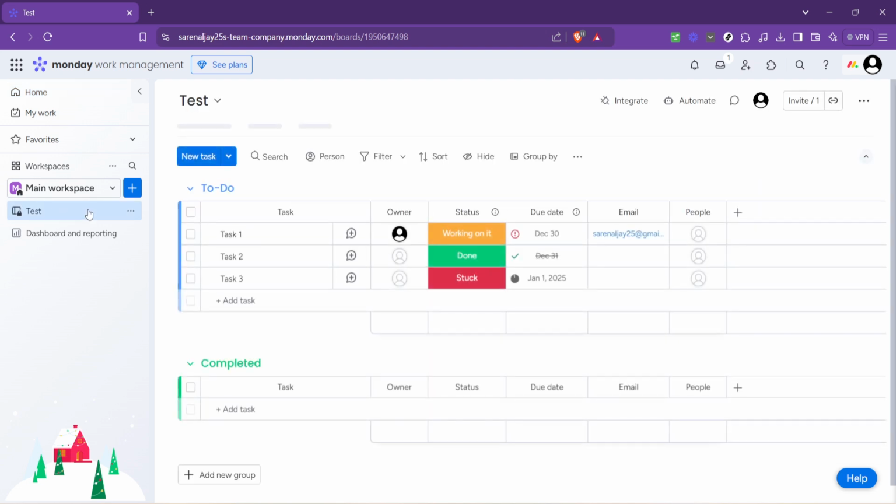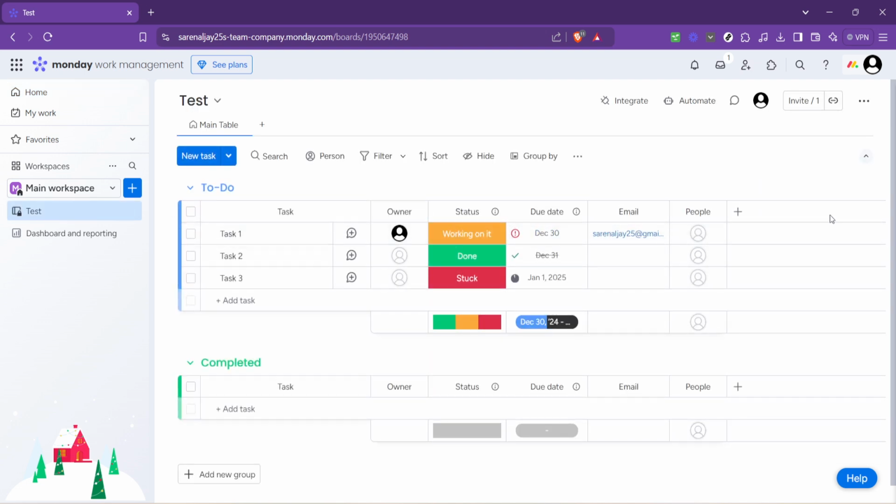After locating the board you want to copy, you'll need to click on it to open. Each board is a collection of tasks, timelines, and other elements organized in a way that suits your project's needs. Opening the board will allow you to view all these details before proceeding with the duplication.